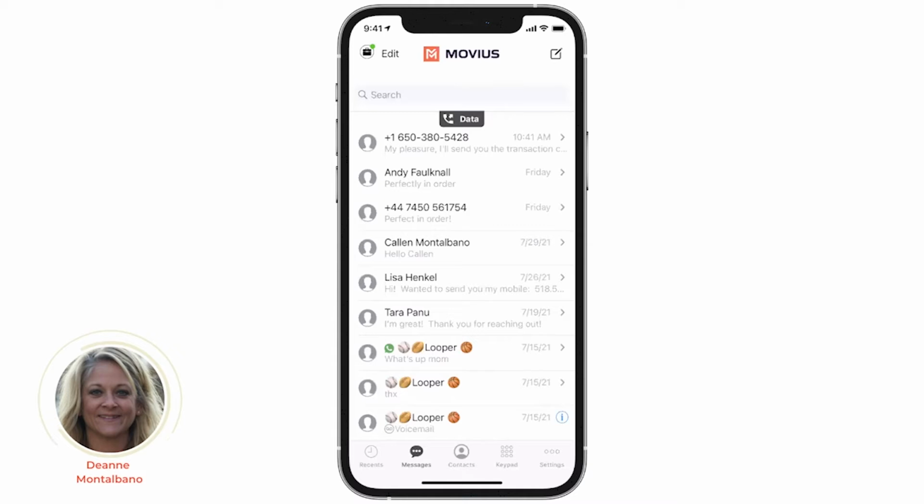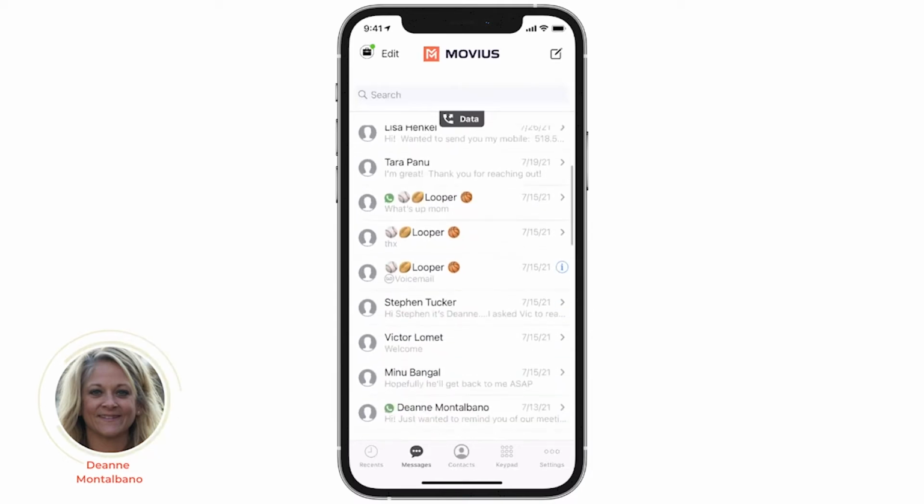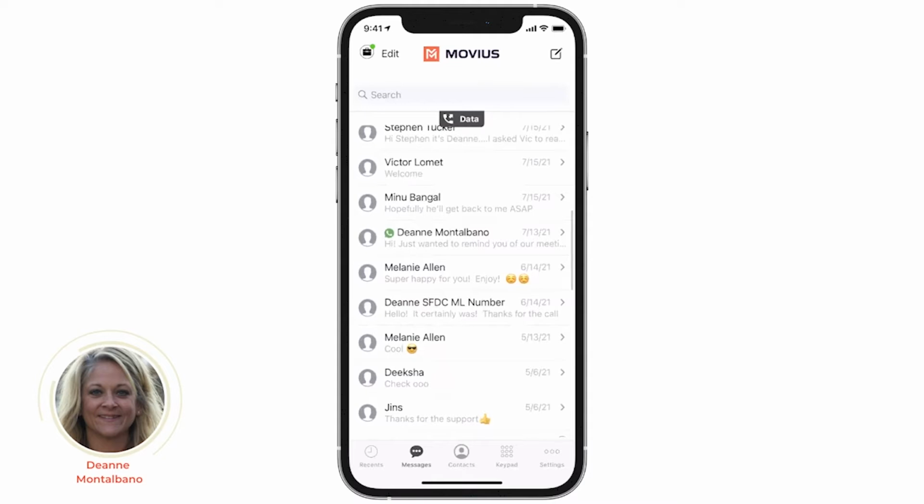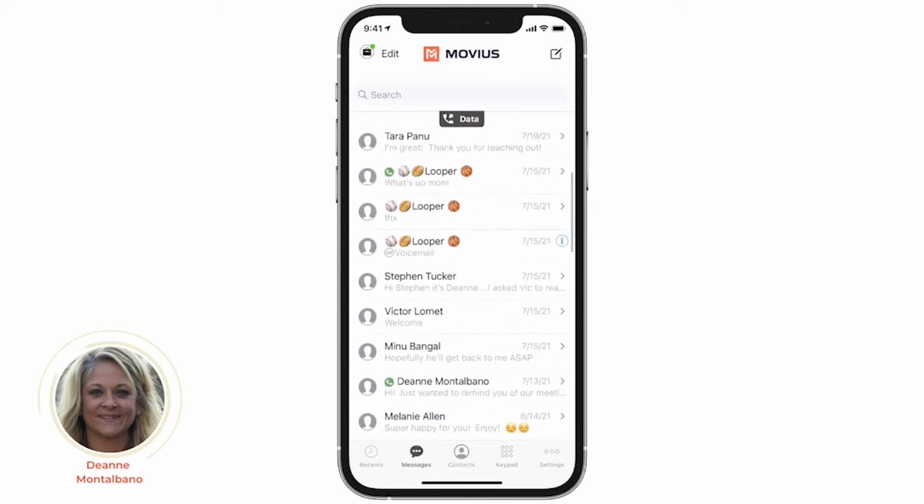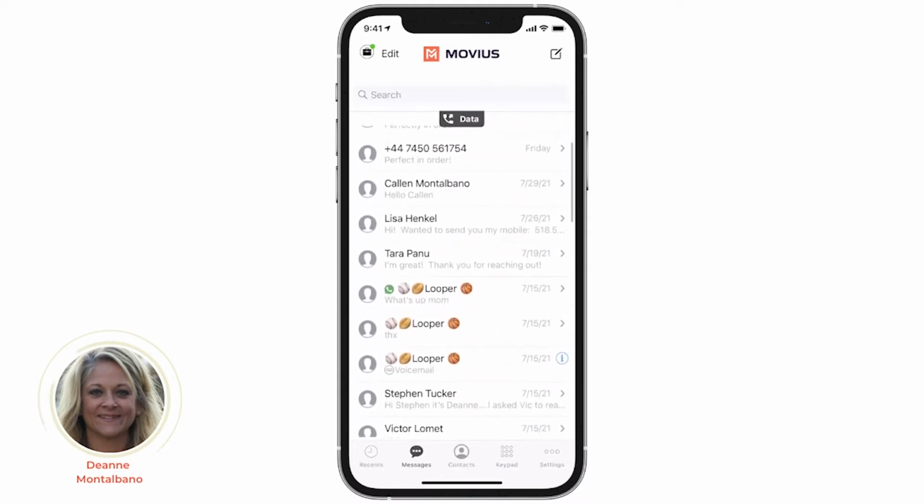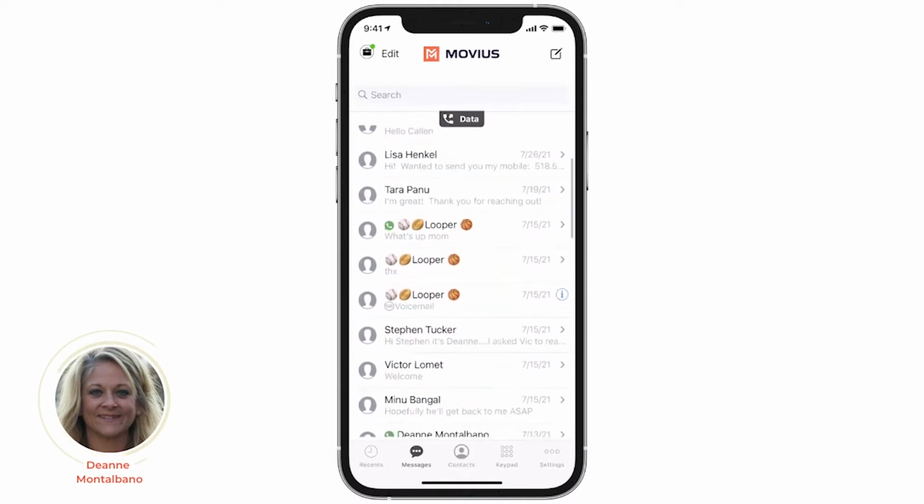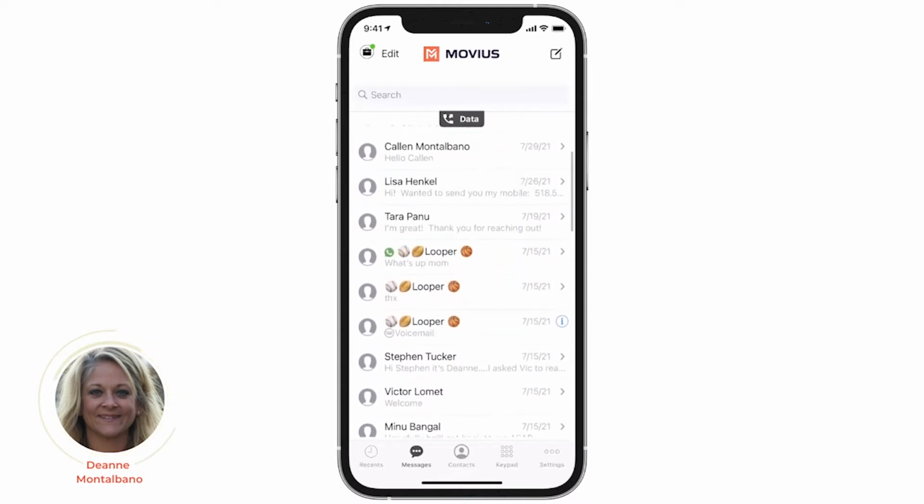So the next menu item over is the Messages tab. This is what we call a unified inbox. It's going to have all my various text message and WhatsApp conversations. You'll notice that a couple of these messages have that green WhatsApp icon. So we do integrate with WhatsApp, again another secure way to communicate with any clients. Our visual voicemail notification will be in here as well.